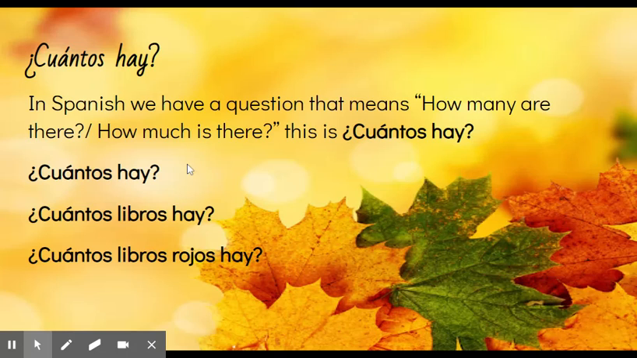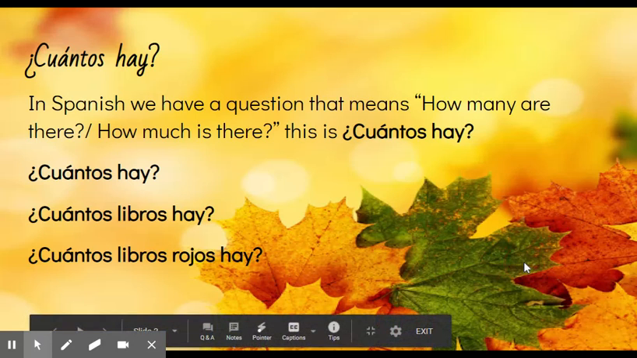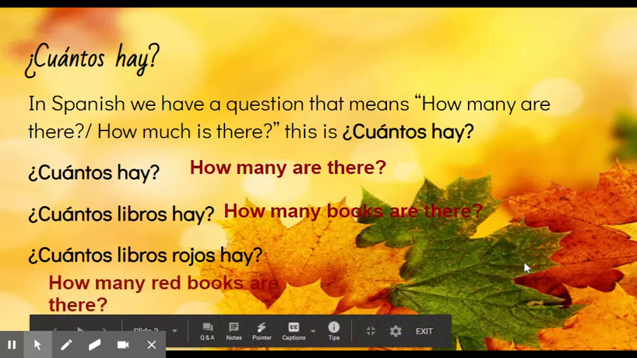If we want to ask specifically about a certain object, we could make it ¿Cuántos libros hay? or ¿Cuántos libros rojos hay? All of these questions give us different scenarios that show us how to use this question.